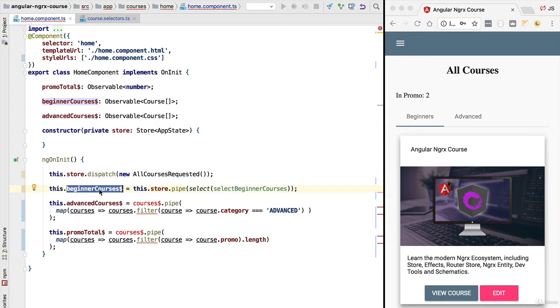Depending on the change detection strategy that we are using, that might be beneficial in terms of performance of our user interface, because our view is not being updated unless the data coming out of the store is different. Let's then continue refactoring our component.